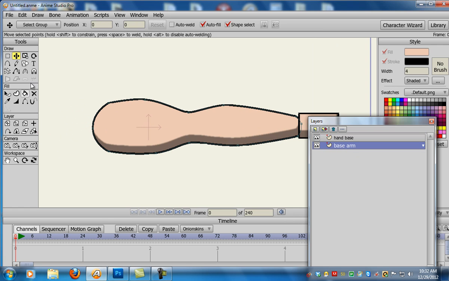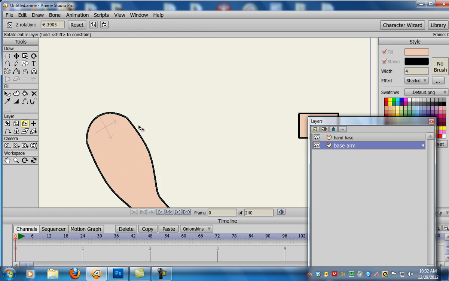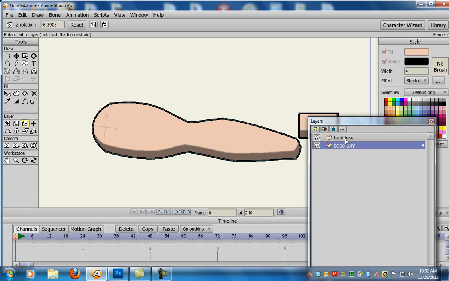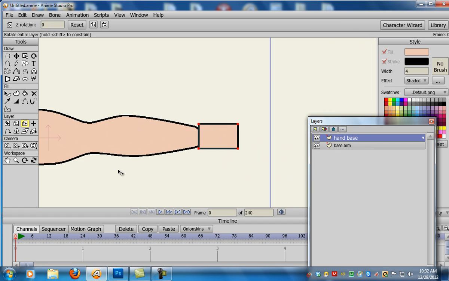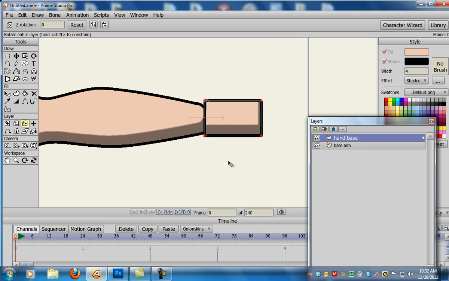If I go to base arm now, I can take this, which tells where the layer pivots, and go here. If I do that now, when I hit 3, it pivots like an arm. Okay. If I go to the hand base, it's on its own layer. I can position this here, and it will pivot like a hand. And if you do this, you don't even need bones, but I still like to use them.